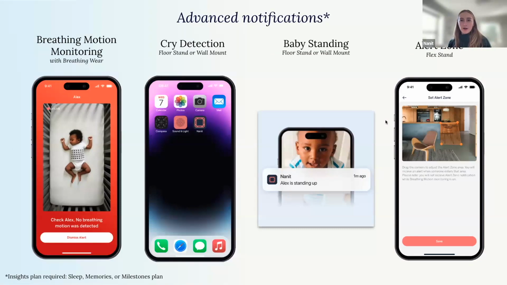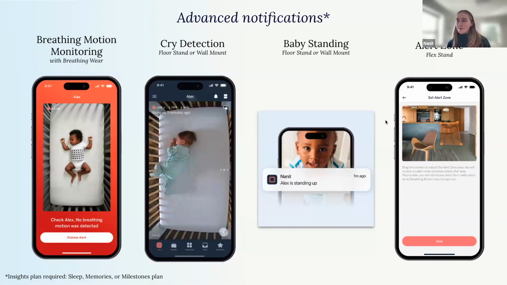So if you could just tell us about our advanced notifications, some of these we've had for a while, some of them are new.